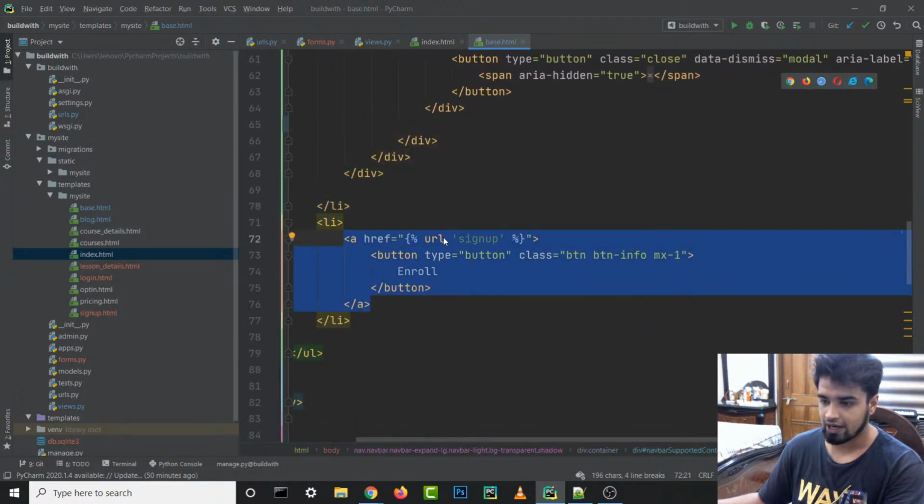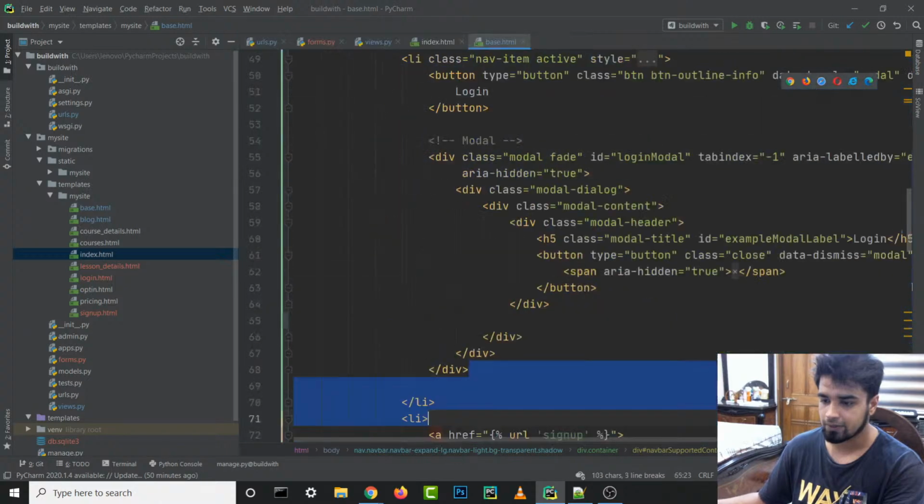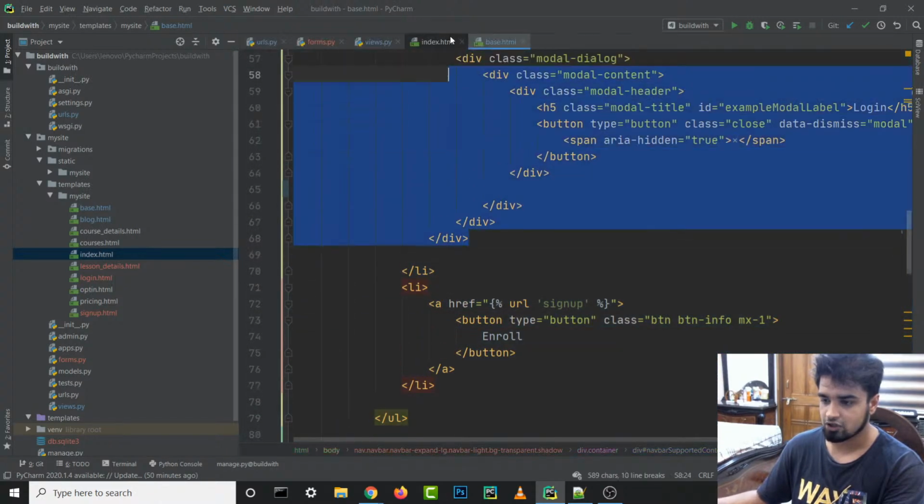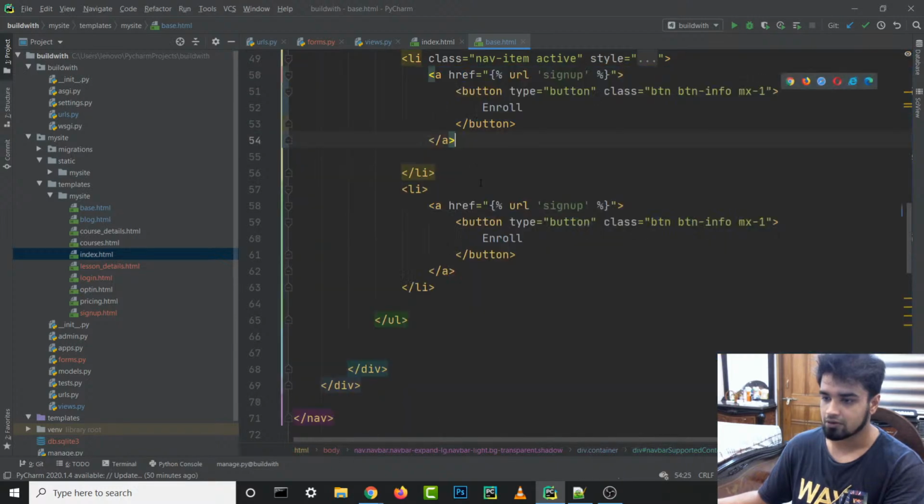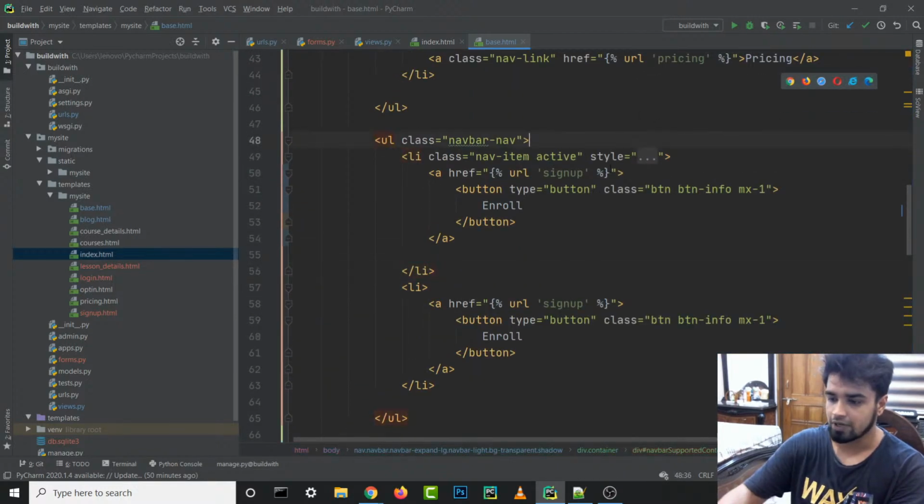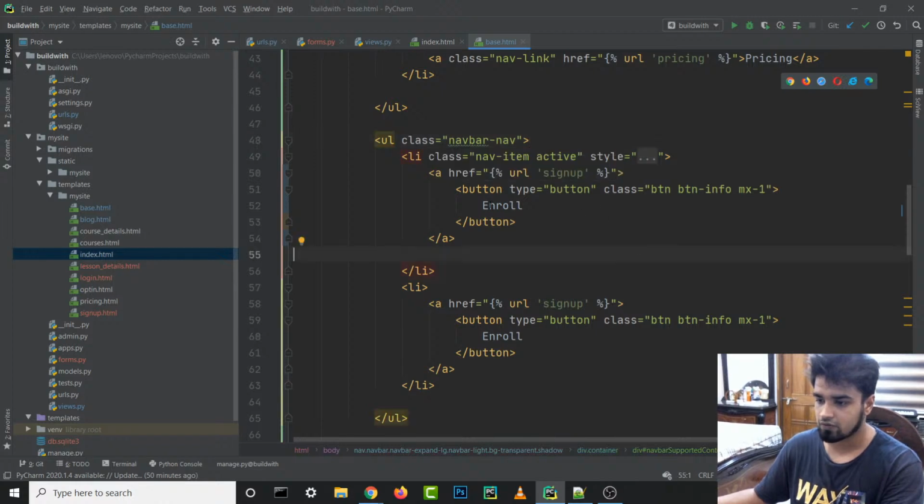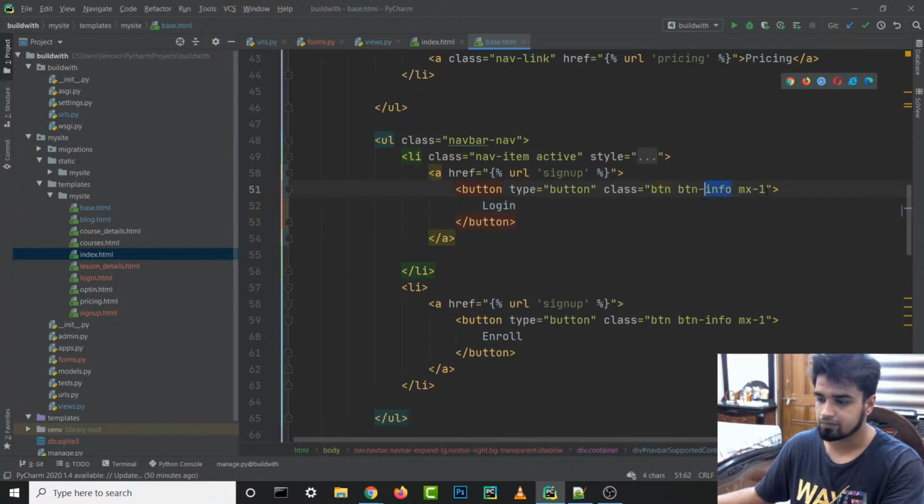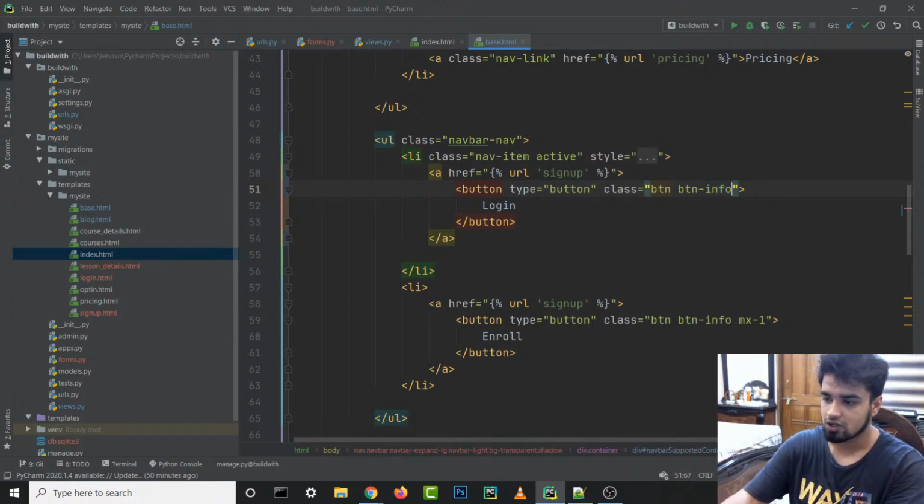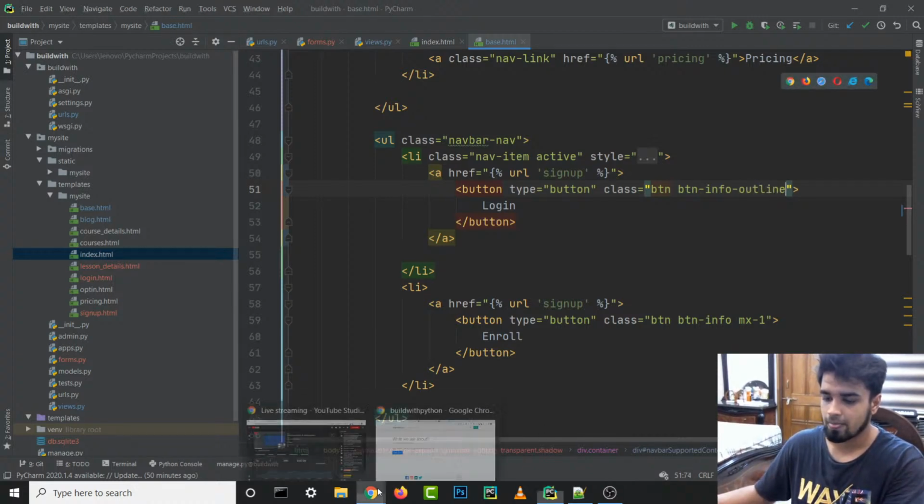And instead of that, I'm going to add this simple A tag, right? Because again, it's taking too much time for the stream, so I'm going to do it off stream. I'm going to add a button, format it properly. And instead of enroll, we are going to add our login one. And button type should be info dash outline. Outline, I think, right?